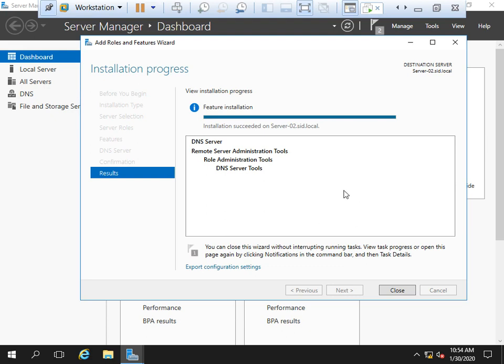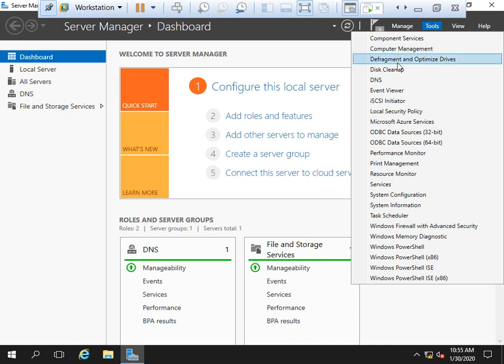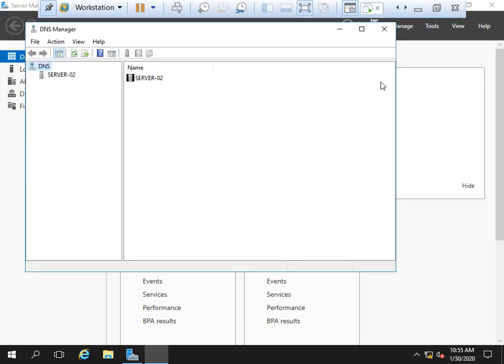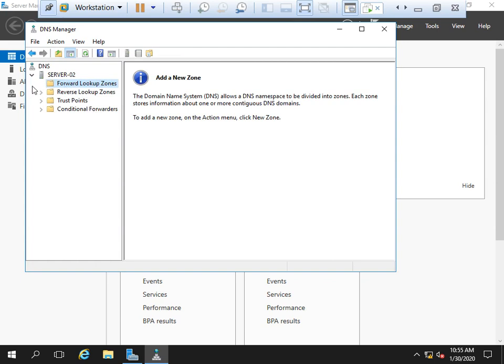Okay. So now you can see that the DNS service is installed. Okay. Now click on close. Now you can go to tools. Now over there you have the option DNS. Click on that. Okay, now you can see that we have a server 2, and if I expand this, we have an option forward lookup zone. Okay, in forward lookup zone, you can see that there is no zone right now.